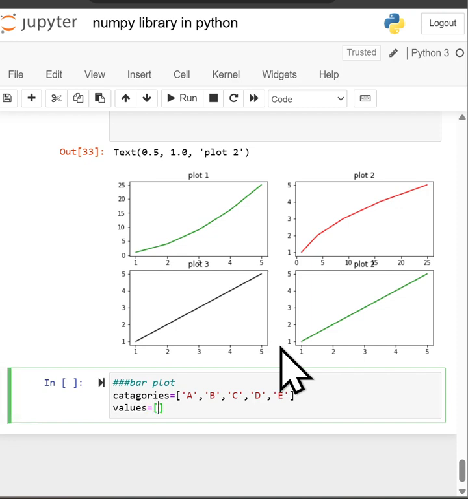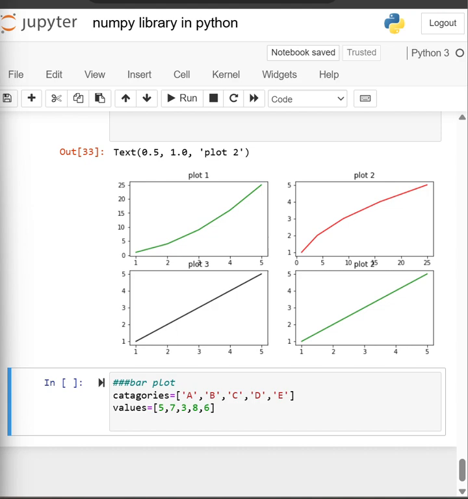So I will just go ahead and write plt.bar, and here, first of all, I'll give my categories. Second, I'm going to give my values, and the third, I'll just go ahead and give my color. So let's say I'm giving a color called purple, right? And if I go ahead and execute it, this is how beautiful you are able to see.